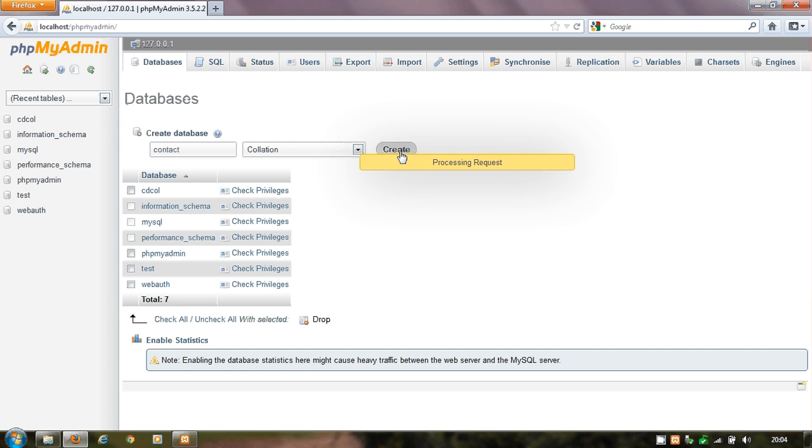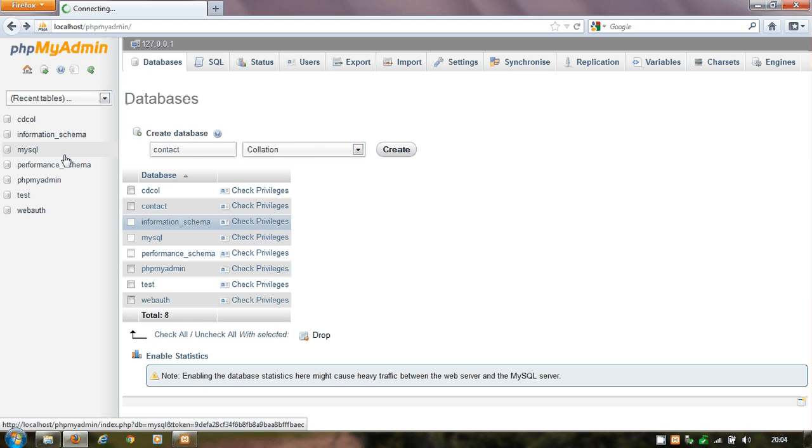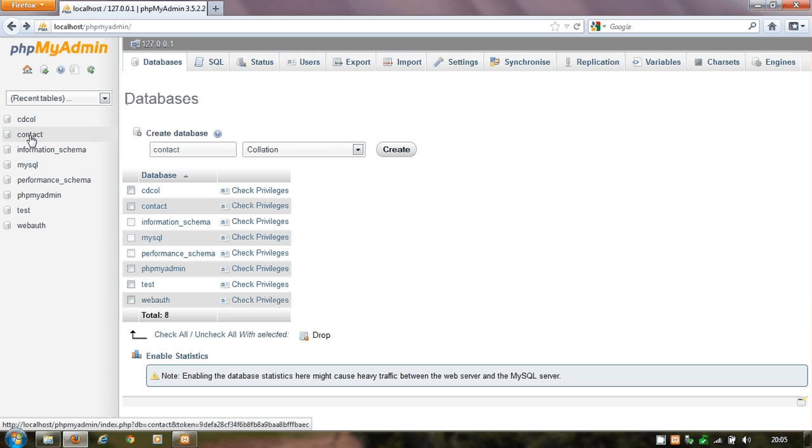I have to wait a short while. The database itself should come up on the left-hand side, and there it is. So I have my contact database on the left-hand side. That means I now have a database. Remember, PHPMyAdmin is a database management system. This is helping me manage my system, and therefore I need a database to store the data into. Go into that database by clicking on contact, and I'm now going into the database called contact.